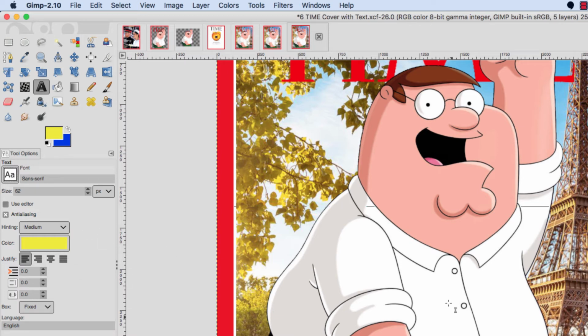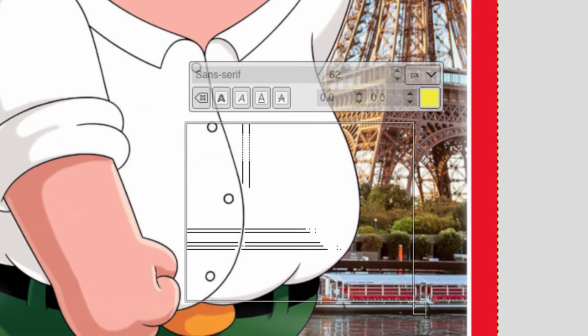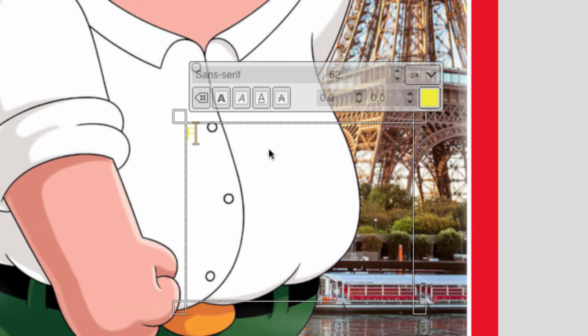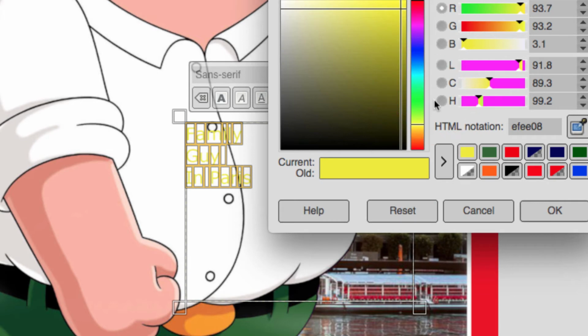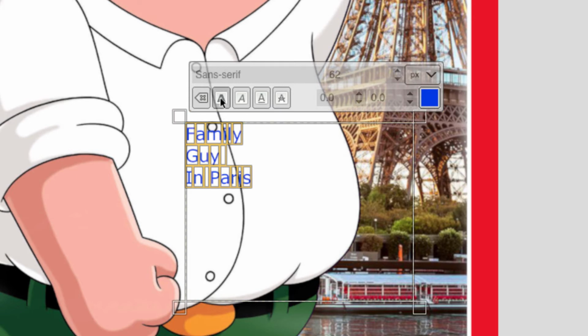So to go ahead and place your text, just click and drag a rectangle like that, and then just click up inside and start typing. You return after each of them, and it's kind of hard to see because it's in yellow, so I'm going to select all my text by dragging through it like that. I'll go ahead and change the color to say blue. Click OK. I'll go ahead and make it bold.